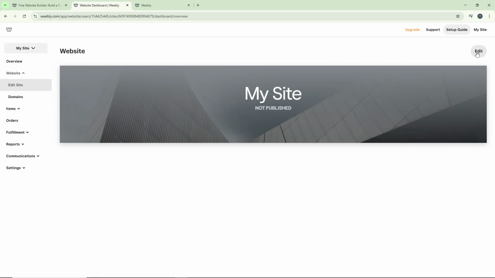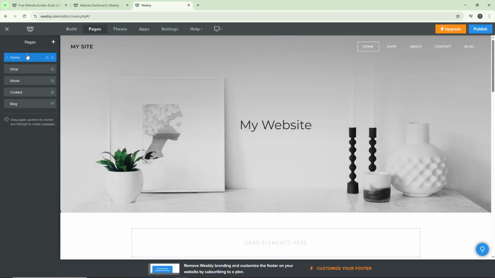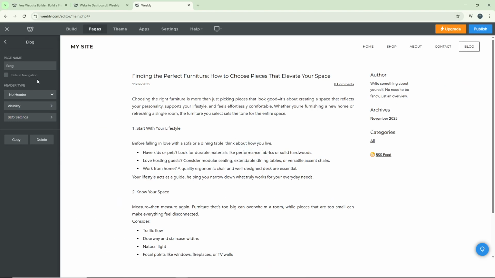Now that you're in the editor, navigate to the top menu and click on Pages. This will display a list of all the pages that currently exist on your website, including your blog page. Locate and click on the blog option from this list. Clicking on blog will direct you to your blog page where all your published posts are displayed. This is your central hub for managing blog content.